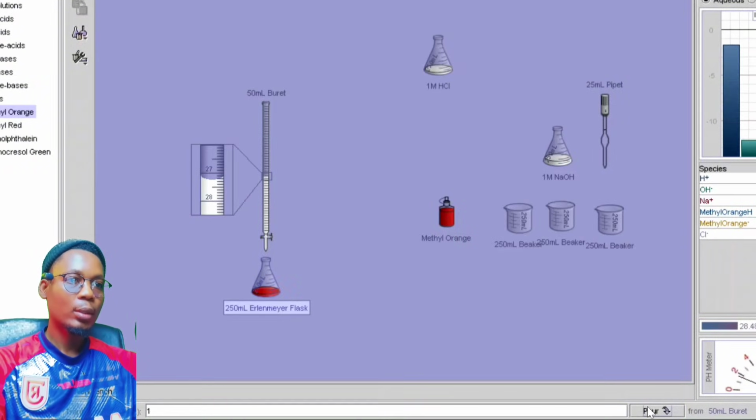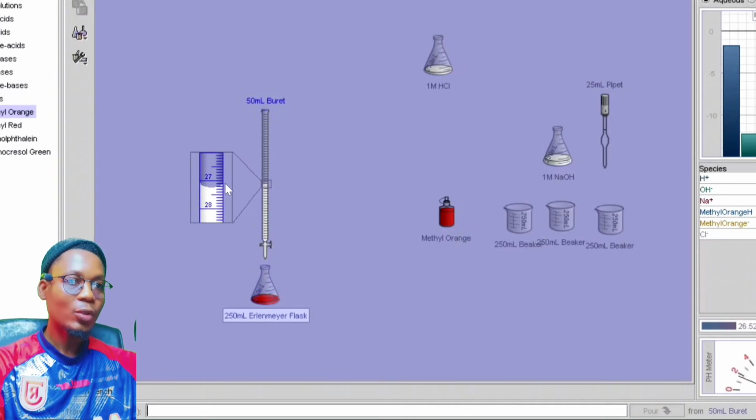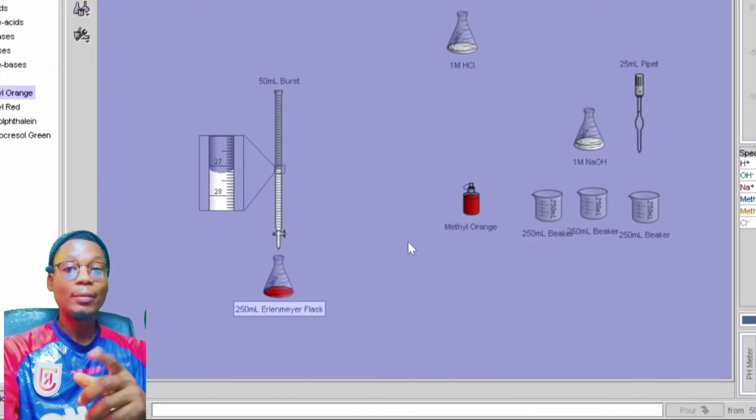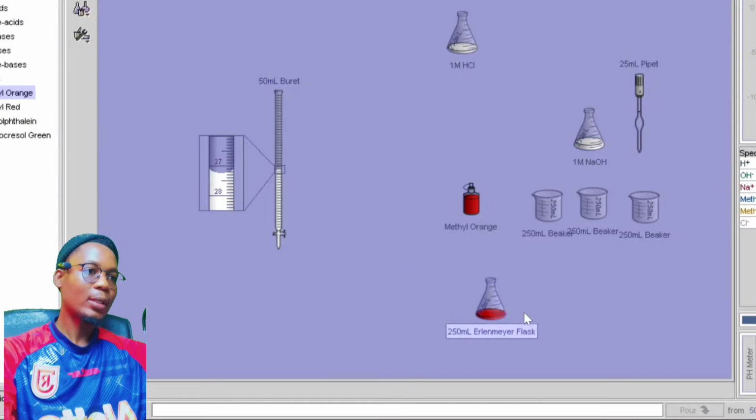Yep, now pour. Good. Now we can see my acid has changed color, my base has changed color. So at that point, it is at 27.10. So I will jot this down somewhere. All right. So we have 27.10. I could decide to take this as my rough, but for the sake of time, I will just take this as my first titre. All right. Good. So I'll keep this here.